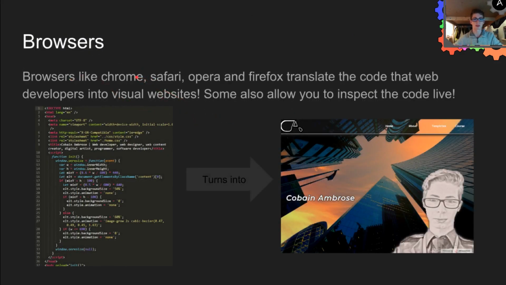Browsers are what's used to look at the website, so they translate the code that you type into a web page. Here's an example with the course web page. Here's some of the HTML, not all of it. It would take a lot more than that to make this, and then it turns this HTML and JavaScript and CSS, and it compiles it all into one web page here.